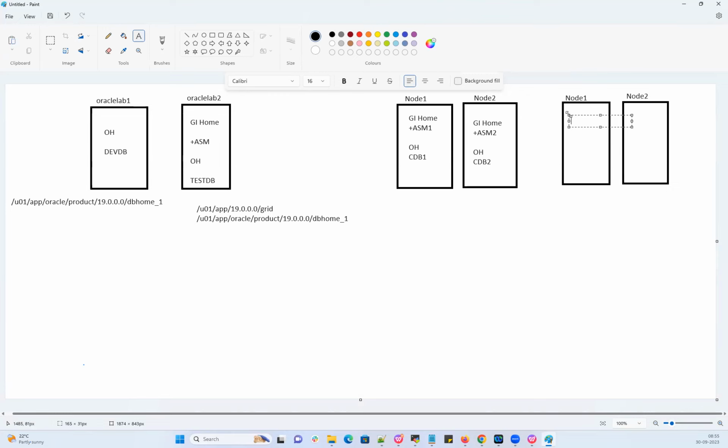Same thing for your RAC One Node here: your ASM home or the GI home, you can call it whatever convenient name. ASM home, where you are running +ASM1, followed by the Oracle home, and you are running only one instance at a given time here. RAC One Node, instance 1, and RAC One Node, instance 2. Any one instance will be running at any given time. So this is your RAC database.